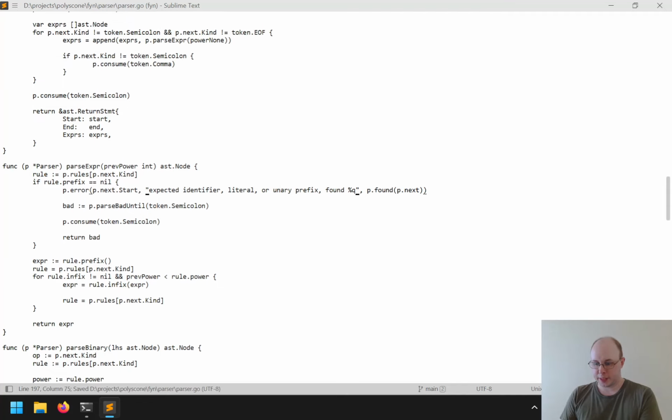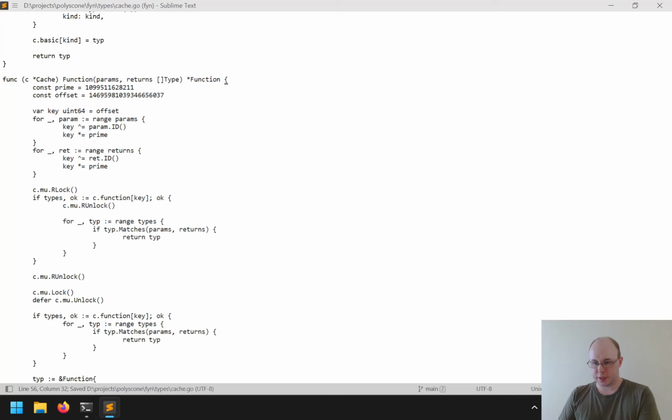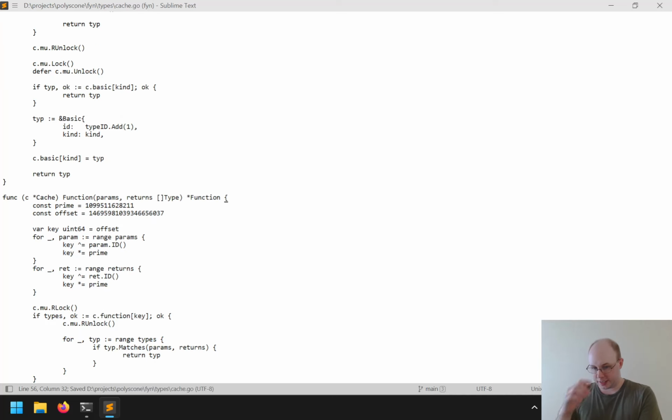Second thing is that in the type cache for functions, I forgot to initialize the key with the offset. So the key is an FNV1A hash, but I need to initialize it with this offset before I do the actual loop.